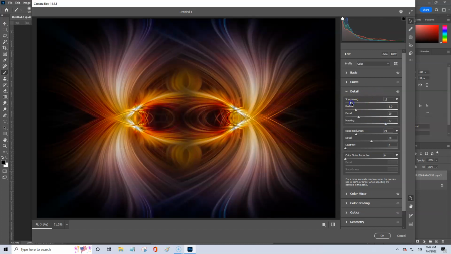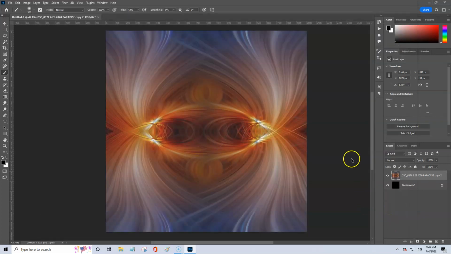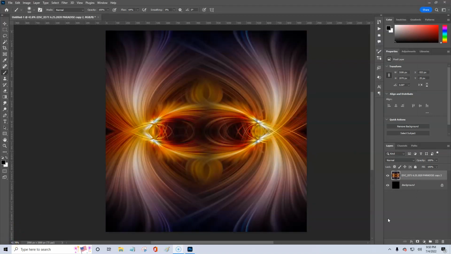Okay, we can drag our sharpening up. If you drag it all the way out, it depends on your image, but a lot of times it's just going to make it look worse. Alright, so we're just going to call it right there, 66, and I think we're all good with this part. So we can go ahead and hit OK, and it's going to apply that Camera Raw filter. Alright, so this is the finished product.